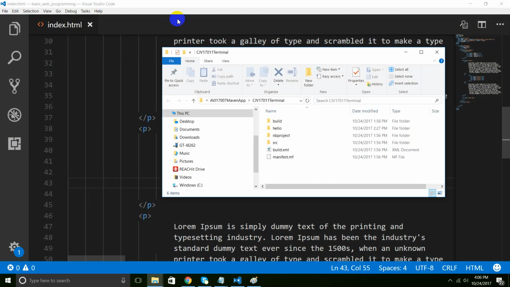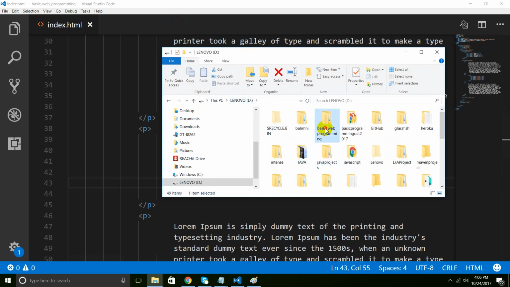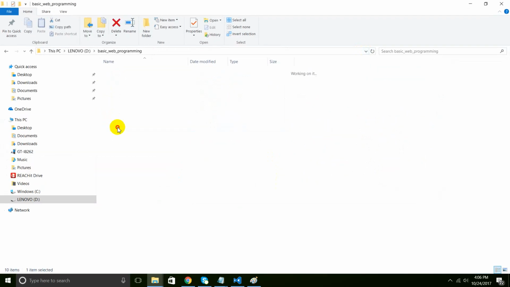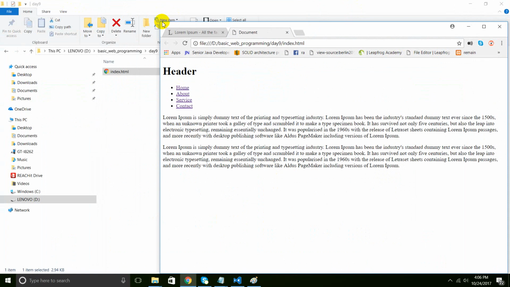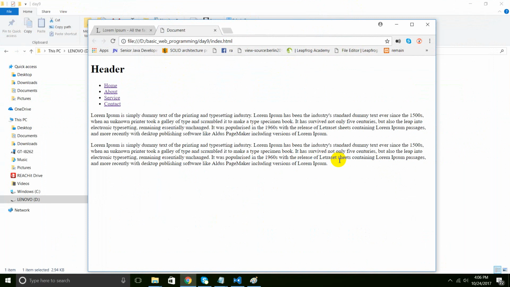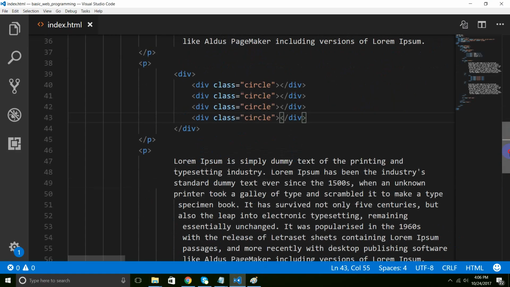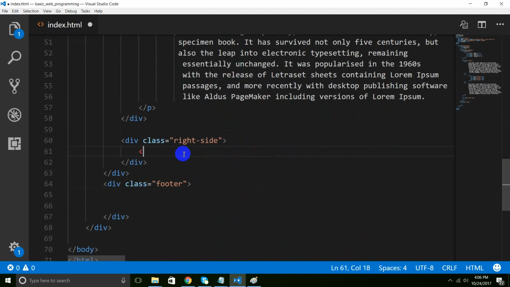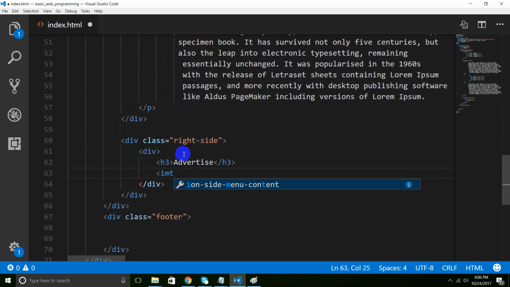So let me go to the page, and then we go to the Java desktop, basic web programming, day 9, and then we go to index.html. Does it look like what we are seeking? Okay, there is a header, there is a menu, and then we want to add a logo at the right advertisement bar. Inside this right advertisement, let's say img, and then this is h3, ad, advertise, right? Then we want to make it smaller.